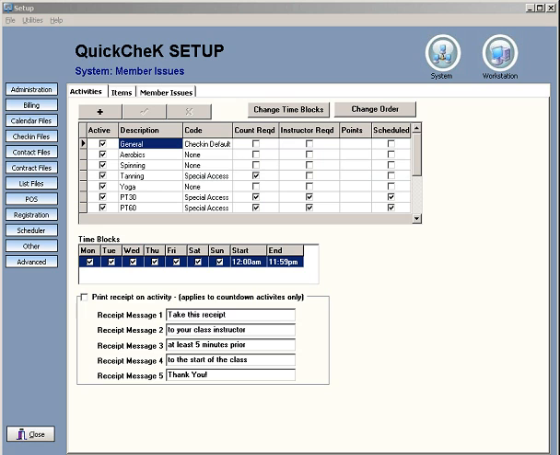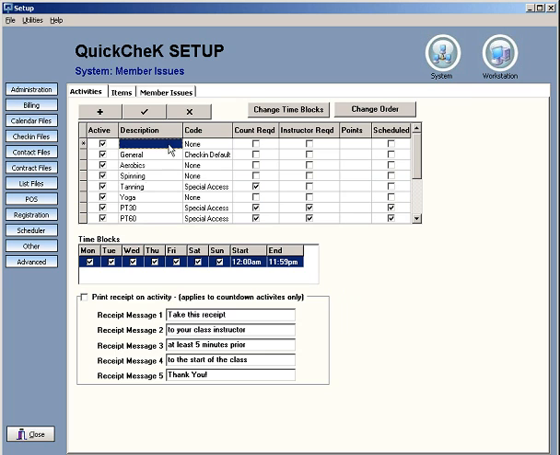Let's go ahead and add a new one right now. I'm going to click the plus sign at the top. That adds a new record. The description of this activity can be, let's see, do we have karate in here? We don't have karate, so let's add karate.